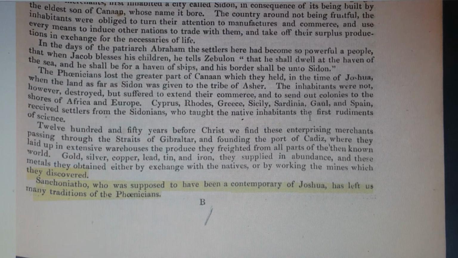The Phoenicians lost the greater part of Canaan, which they held in the time of Joshua, when the land as far as Sidon was given to the tribe of Asher. The inhabitants were not, however, destroyed, but suffered to extend their commerce and to send out colonies to the shores of Africa and Europe. Cyprus, Rhodes, Greece, Sicily, Sardinia, Gaul, and Spain received settlers from the Phoenicians, who taught the native inhabitants the first rudiments of science.